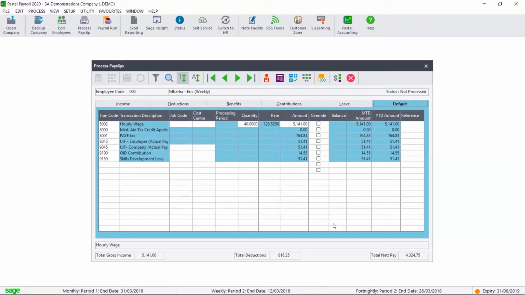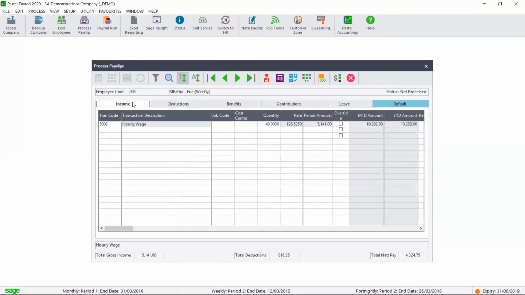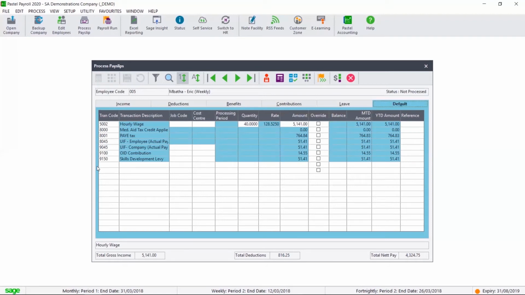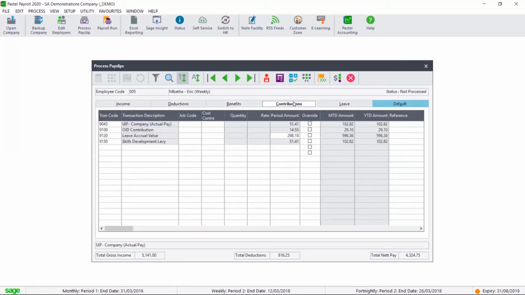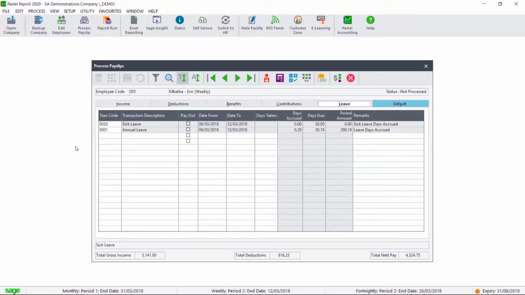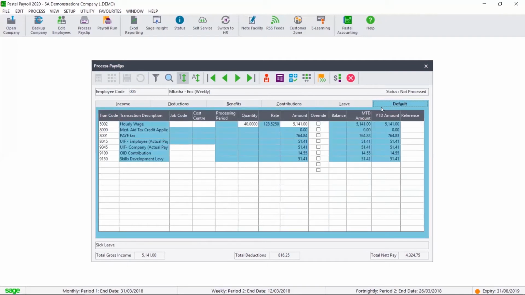Then from here, what Payroll does, it takes each transaction and puts it under the relevant tab where it belongs to. A basic salary will appear under the income tab. PAYE, UIF will appear under the deductions tab. And any benefits you have will appear there. And company contributions, UIF, SDL will appear over there. And if an employee takes leave, it gets entered on this screen. The default tab is what an employee should have every month on his payslip.